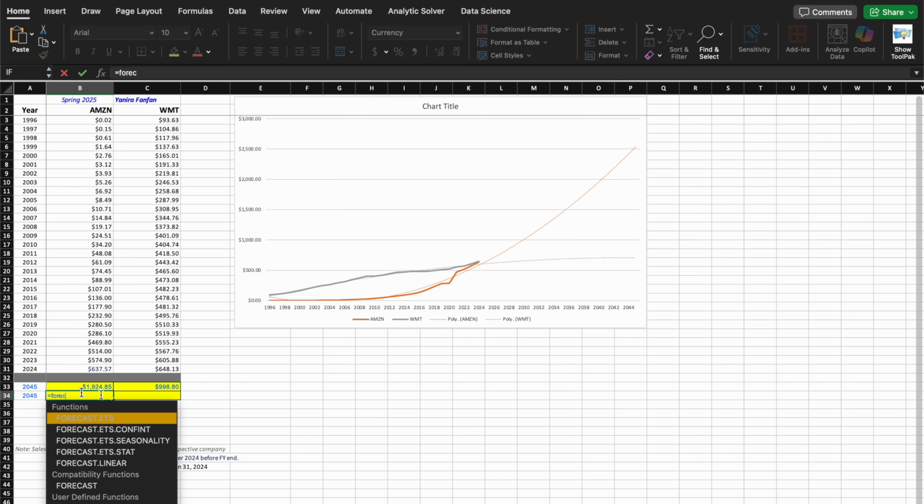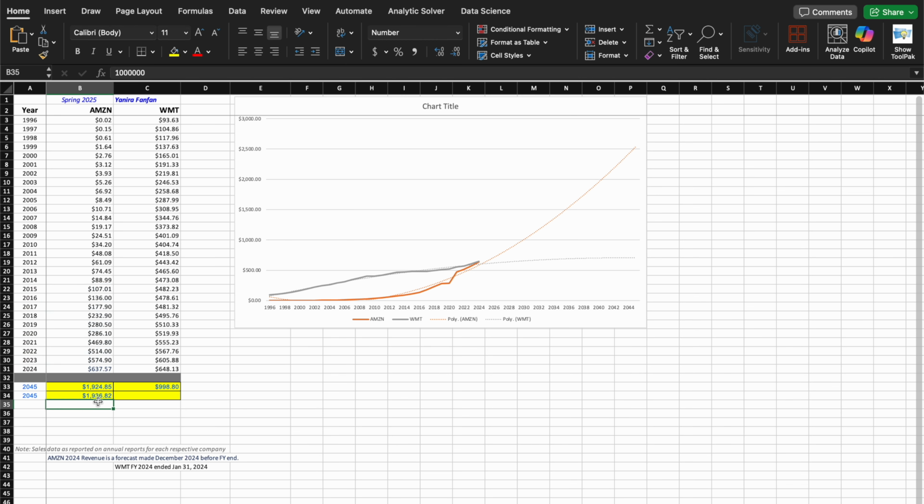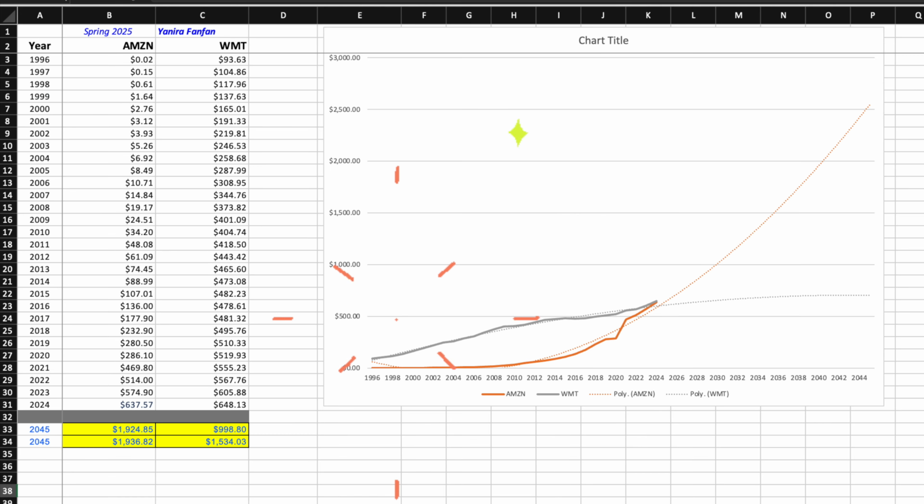In B34, type the formula FORECAST.ETS and input 2045, B22 through B31, A22 through A31, and hit enter. This will forecast Amazon using exponential smoothing. In C34, do the same for Walmart.